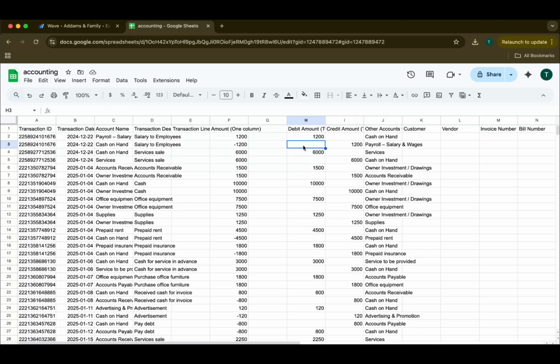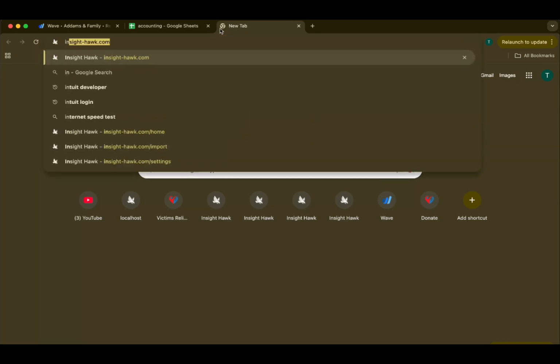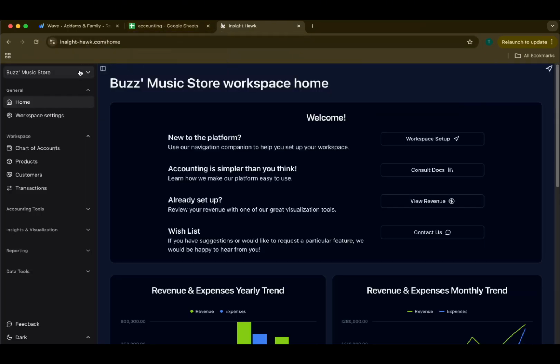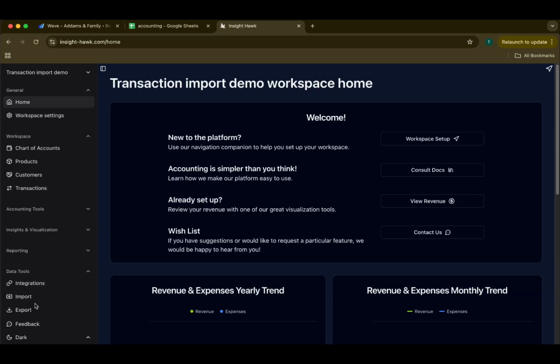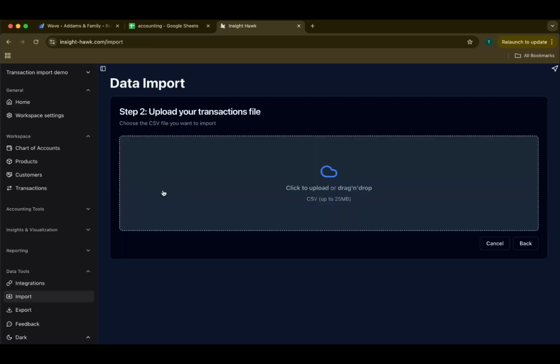And also, you will notice that it has some empty cells here. Now, I will not filter them out simply to save some time, but in practice, you might want to remove the empty cells or remove all of the rows which have an empty amount cell. So let's continue. It is now time to navigate to our accounting platform, Inside Hawk. As before, we will create a brand new workspace. I will call it Transaction Import Demo. Once it's created, we can navigate to Data Tools, Import, where we will import transactions.